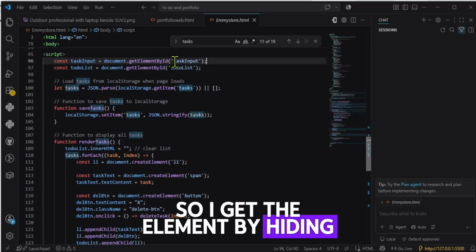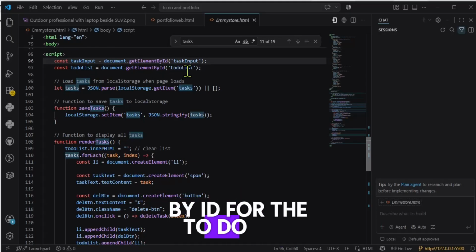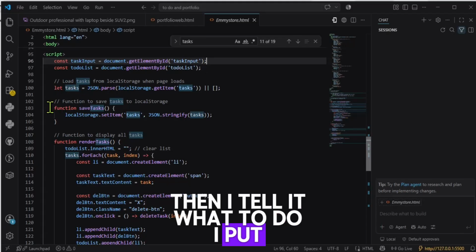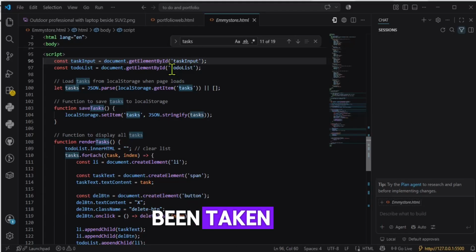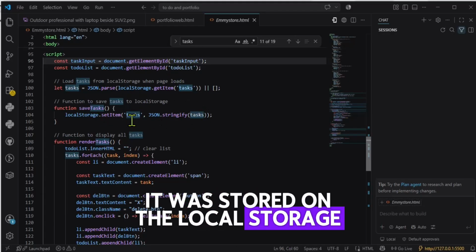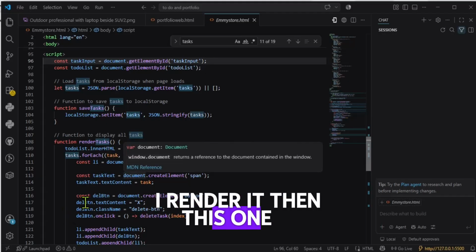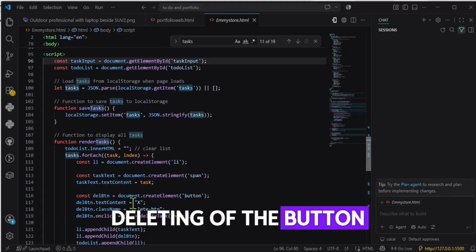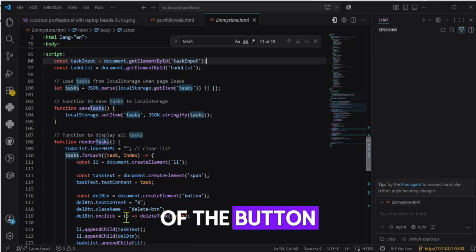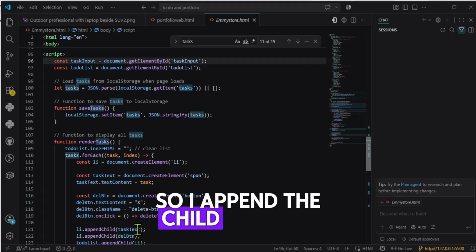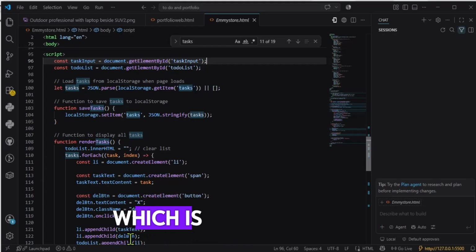So I get the element by ID for the task input, then I get the element by ID for the to-do list, then I tell it what to do. I put the function to add the storage. I store those inputs that have been taken here. It was stored on the local storage. Then I render them. I render the storage. Then this one is for the deleting of the button. So that is this sign for deleting of the button. So I append the child, which is the task text. Then I append the other child element, which is the delete button.